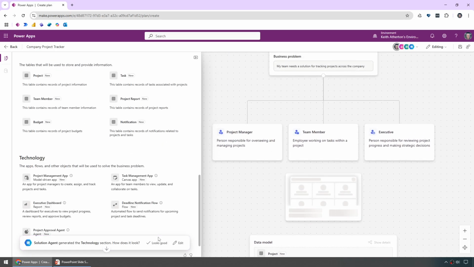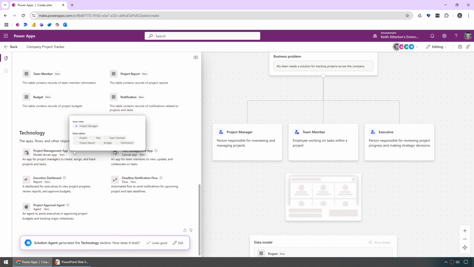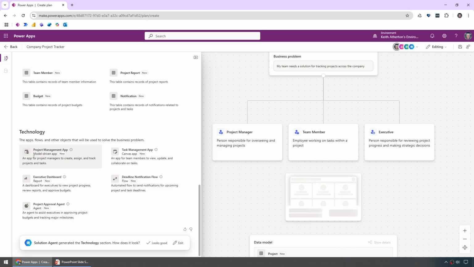And next up, this is an interesting one. Where before we had something that built a single app with that UI, the front end, this is saying, okay, based on this, I think you need something called a project management app, which will be a model-driven app. And this is an app for project managers to create, assign, and track projects and tasks. Fine. I think you also need a task management app, which will be a Canvas app. I think you need an executive dashboard, which will be a report. I think you need a flow called a deadline notification flow and an agent called a project approval agent.